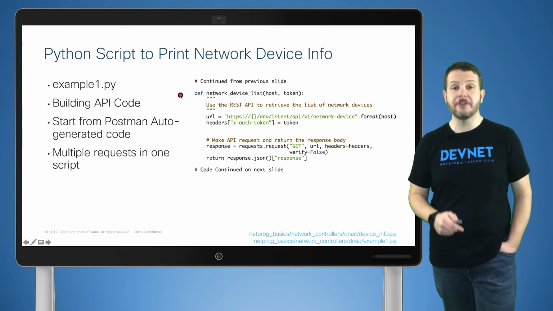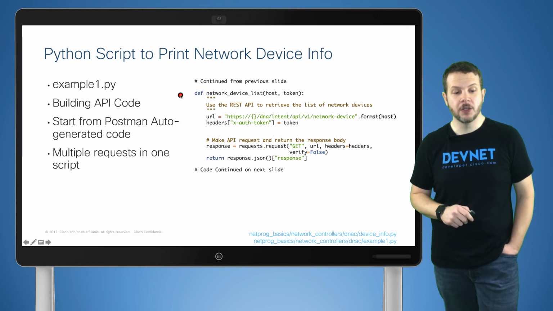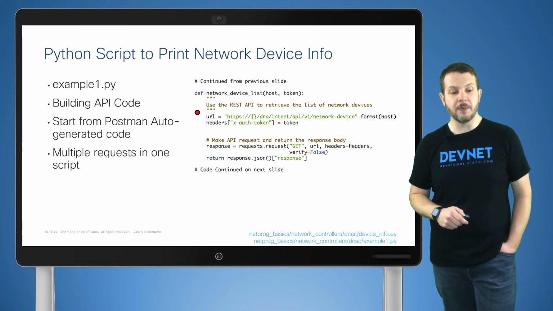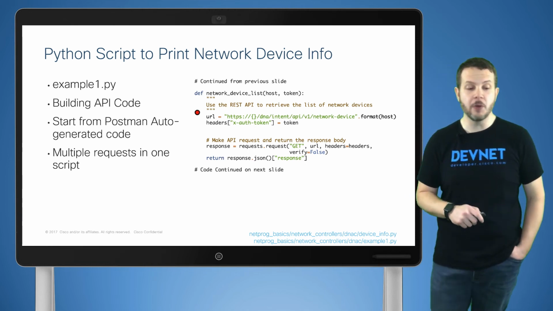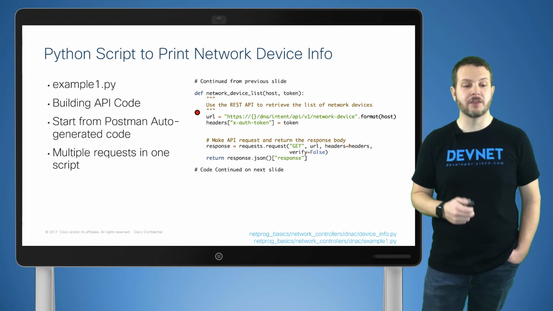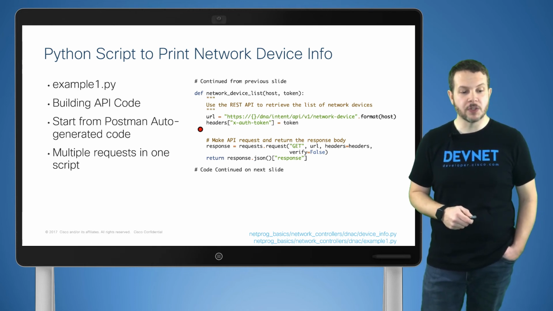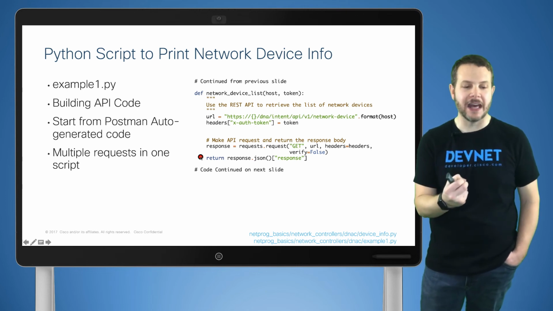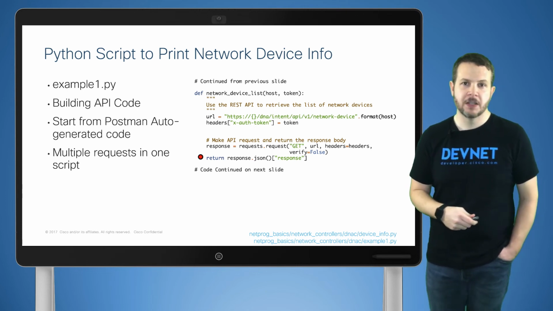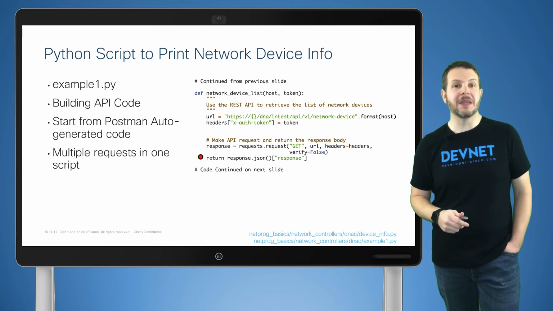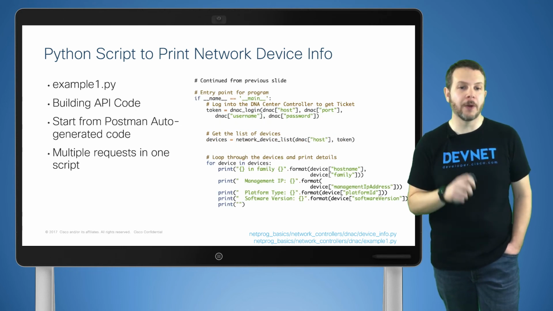So here in our def network device list function, we'll go ahead and use the same API call that we leveraged inside of Postman to request our list of network devices. Our response comes back and we go ahead and we return the data body of that from this function. With that, we're ready to go and move into the main portion of our actual program.